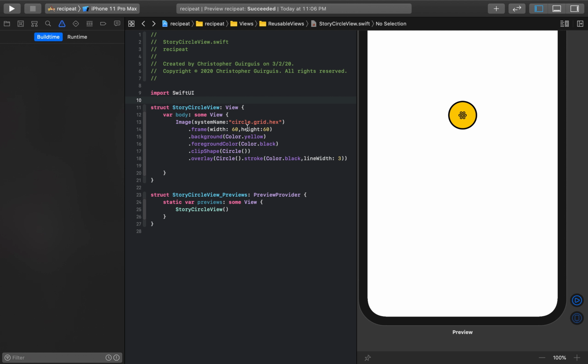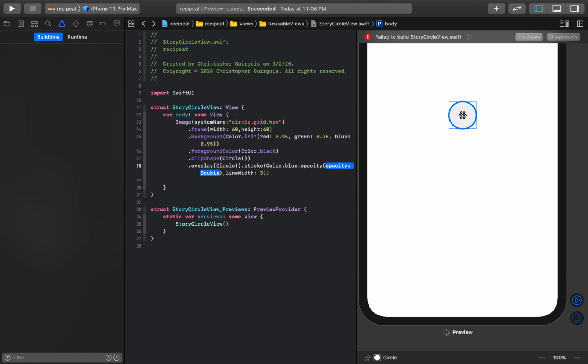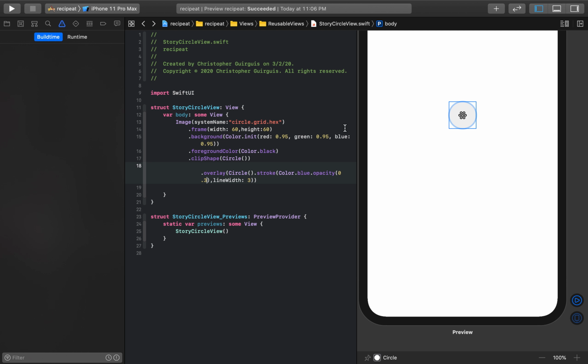So it's a little ugly. Let's make this light gray. Or let's make it init red. We'll do 0.95. Okay. And for the color, let's do blue. Opacity, we'll do a point there. I just like the look of that. So you don't have to do that. I just like that. So that is that.